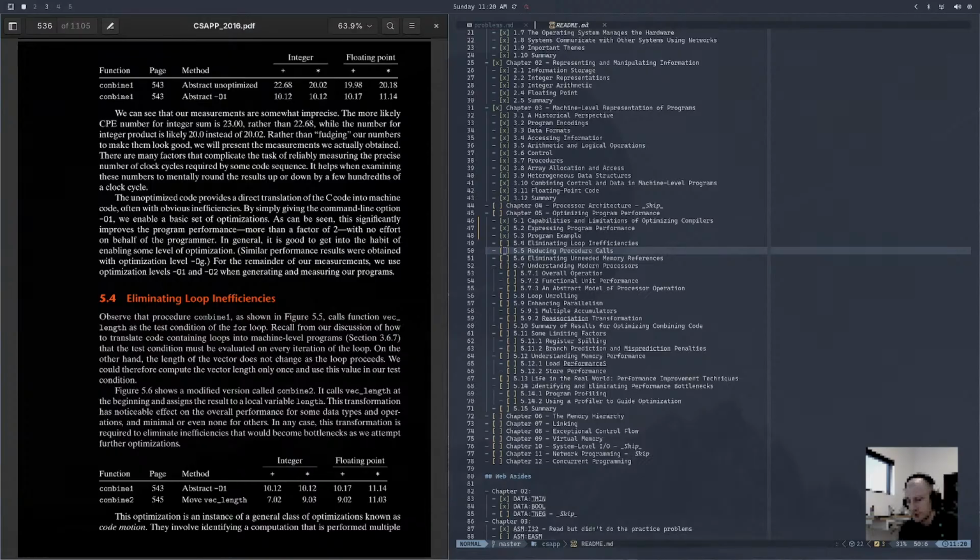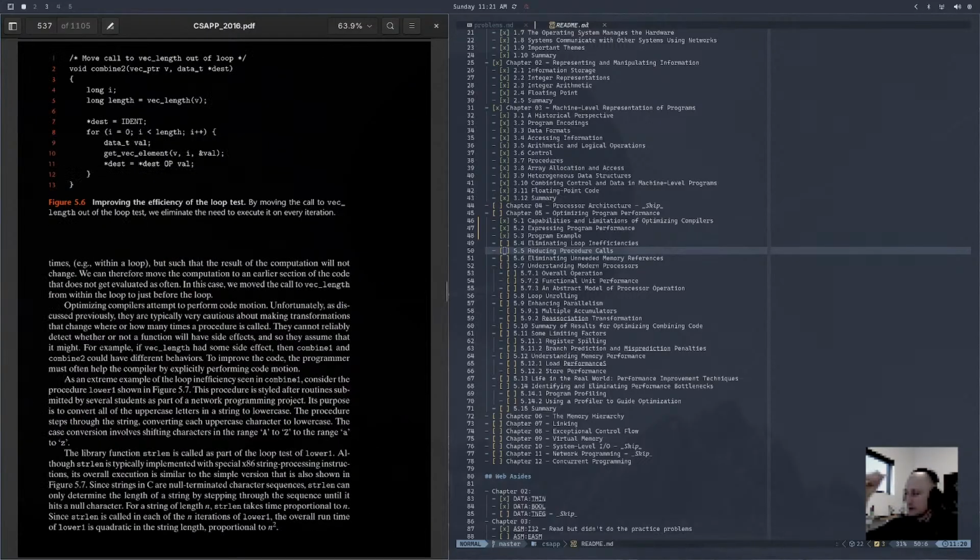They involve identifying a computation that is performed multiple times, e.g. within a loop, but such that the result of the computation will not change, and can therefore be moved to an earlier section of the code that does not get evaluated as often. In this case, we move the call to vec_length from within the loop to just before the loop. Let me look at the code here. Improving efficiency of the loop test by moving the call of vec_length out of the loop test, we eliminate the need to execute it every iteration.